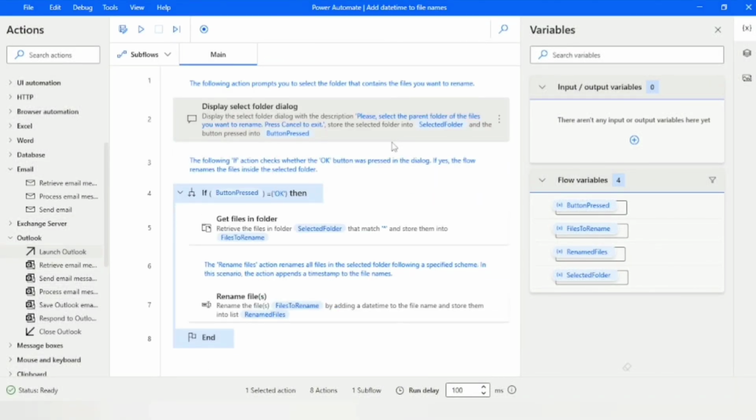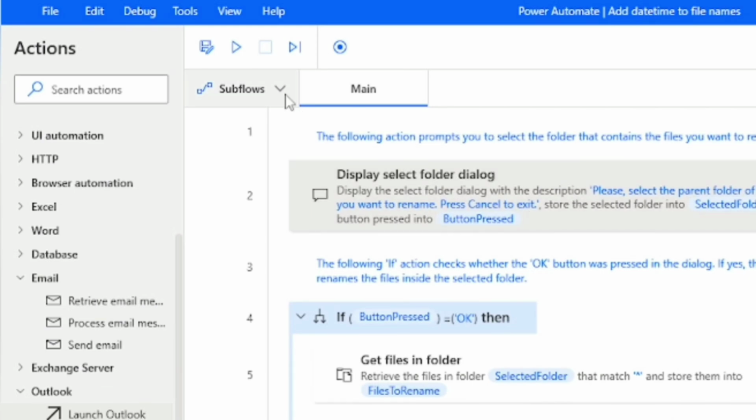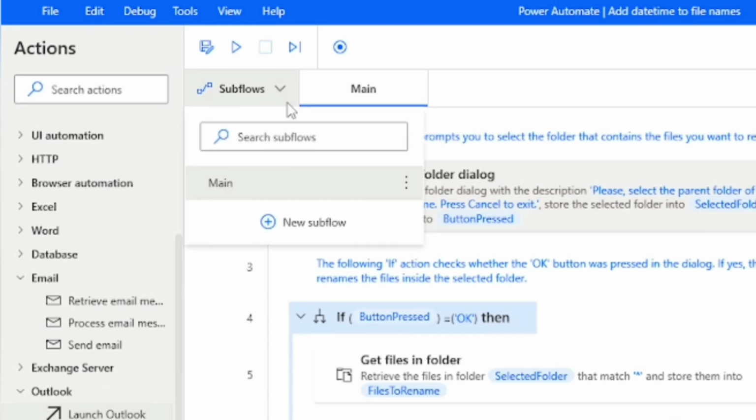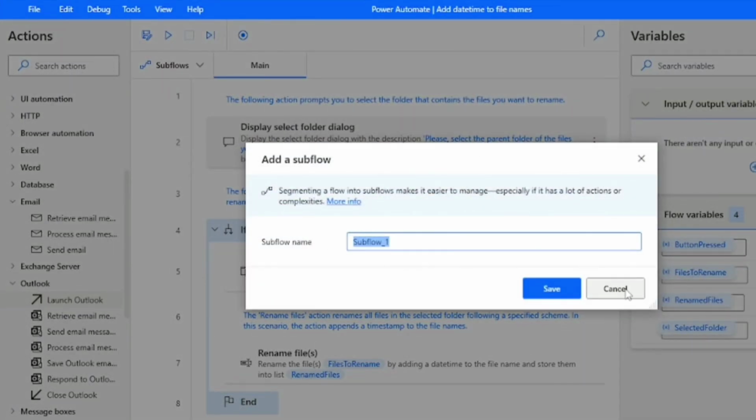If we are automating a complex business process, we can divide that process into subflows. If you want to create a subflow, you can click on this, and here you will see the New subflow button. Just click on this and you can create the subflows. Subflows are groups of actions that you can reference as a group within other subflows. Every flow contains a main subflow that runs automatically when the flow starts.